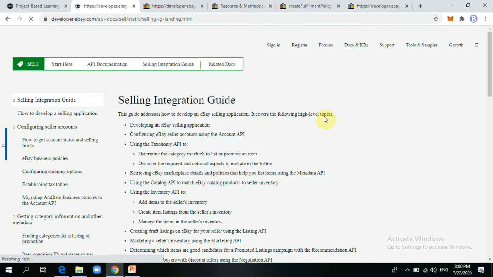Okay, this is taking quite some time to come up. I just want to explain, since we're interested in creating a seller's application, we need to look at the selling integration guide properly.